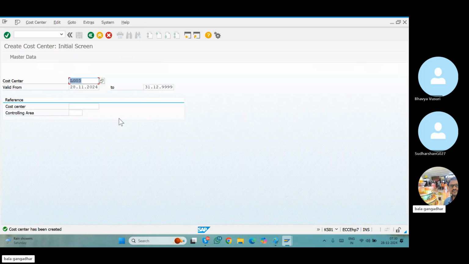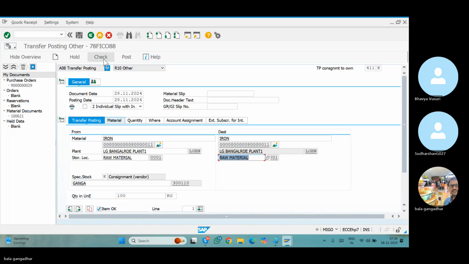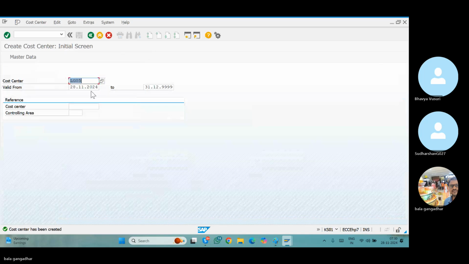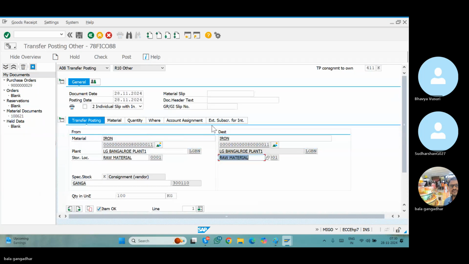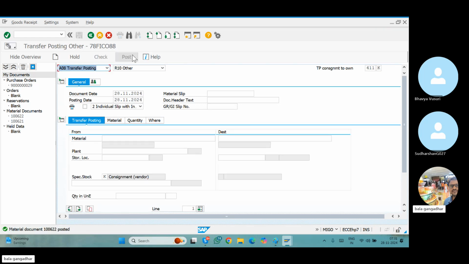Just create it. This is created, the cost center is created. Check the error. Okay, just leave the cost center. You see, post. It is not mandatory. Just post it. Let's see the stock now.